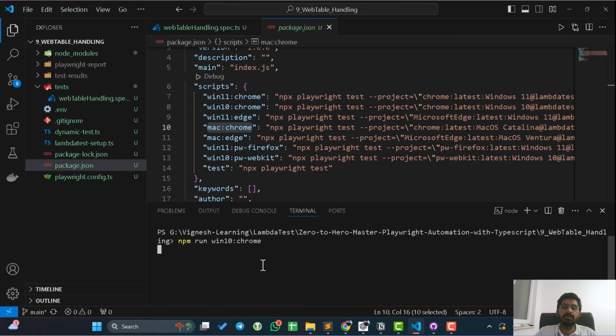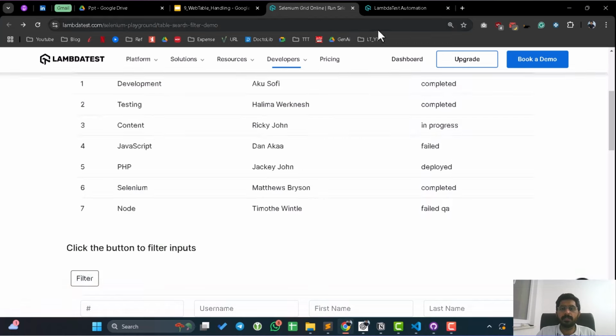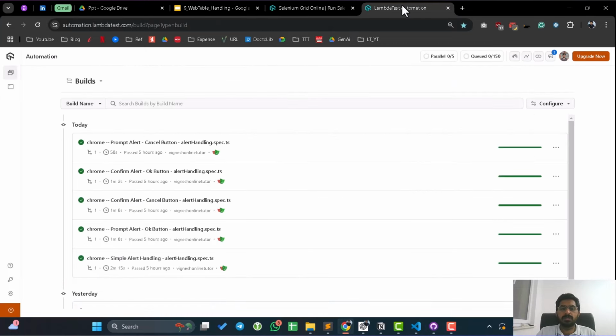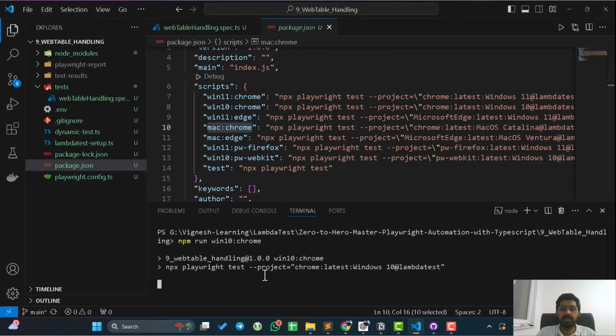So these two test blocks will be executing against Windows 10 and Chrome. Let us wait until the test execution starts. So let me go to the LambdaTest dashboard. This is the LambdaTest dashboard. These are the builds which have been executed as part of the previous video. Now I should see a new build being executed.